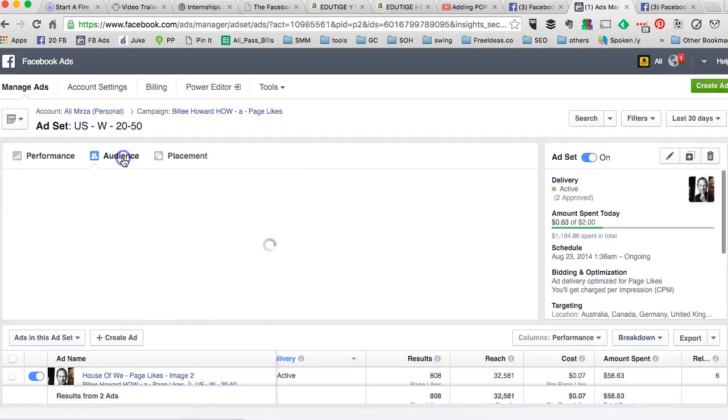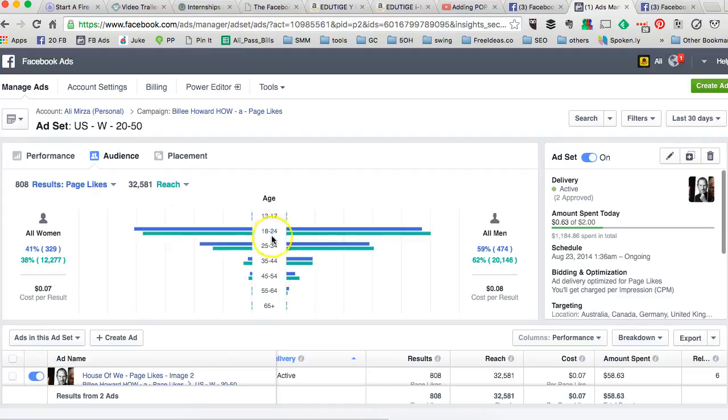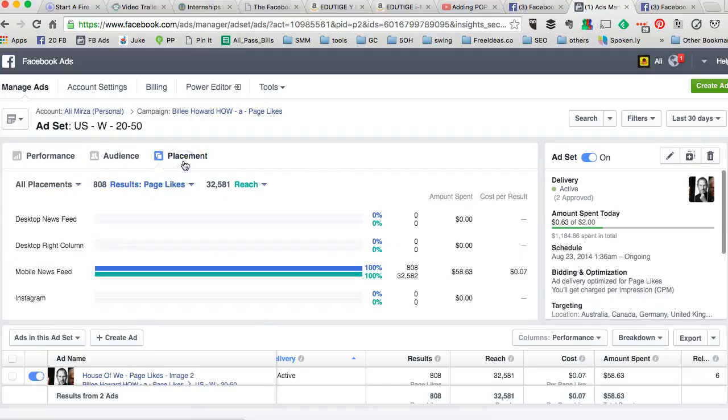If you want to look at the audience data, click on audience and you can see the data for women and men. You can also see the data for placement. And if you look at this, most of our likes, and actually 100% of our likes, came from the mobile newsfeed ad. And that's why for page like ads, I like to disable the right hand side placement and run with the newsfeed on the desktop and mobile.